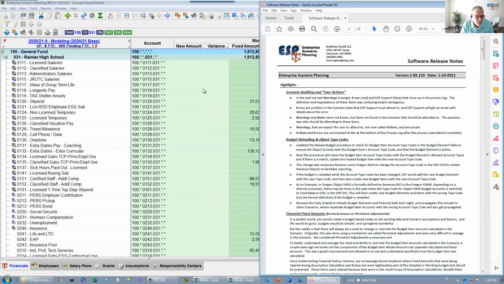So in this case, 5400 is formally defined as revenue in the Oregon PBAM. So 5400 will always come in as revenue into ESP now, whether you've got it temporarily configured as fund balance or not. It's going to come in as revenue, and that's not hard coded in the programming. It's actually coded in the budget element maintenance as allowed account types. And I've set up all the Oregon districts to do this automatically. So that actually was a pretty big change.